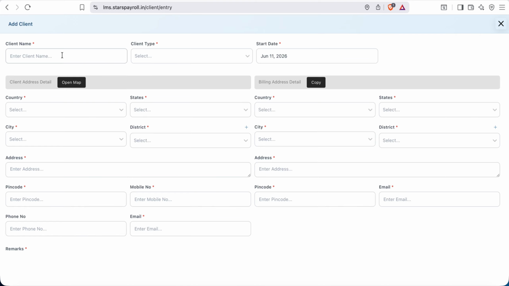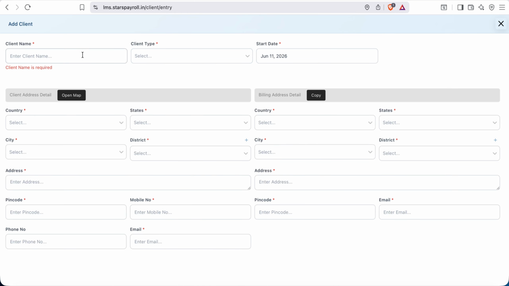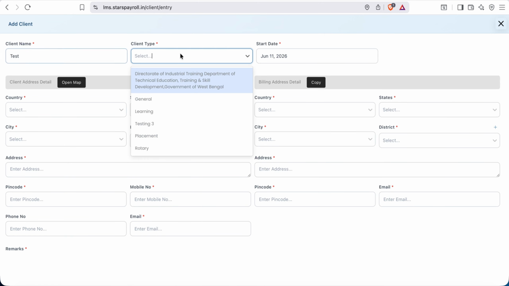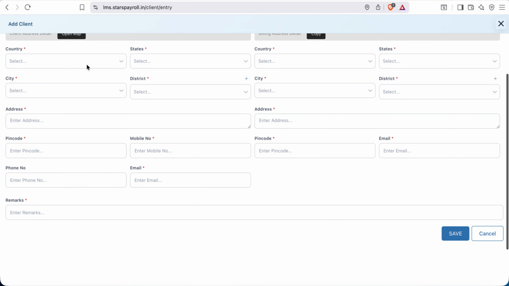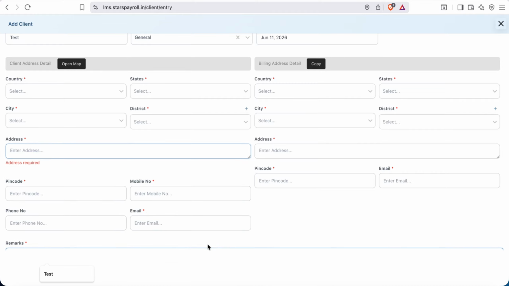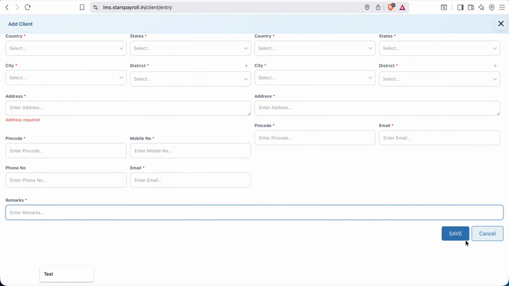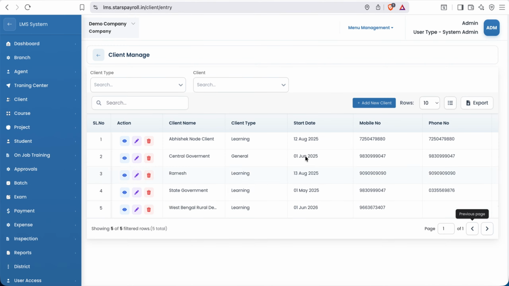So by clicking the add new button, we will give the client name. Then we can give the client type, general learning or whatever type we need to give, we can give from here. Let's say we are giving this. After filling the country, state, city, district, address and giving the phone number, email, remarks, we can just save it. It will come in this list.